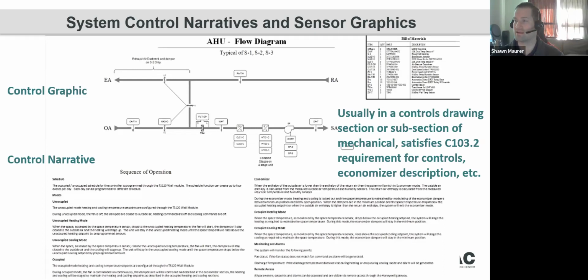Also, occupied and unoccupied setback controls for the building. How is the building going to transition from an unoccupied setting back to an occupied setting? So those are all very key and important things to make sure that those narratives cover. We do tend to see very good documentation of that.